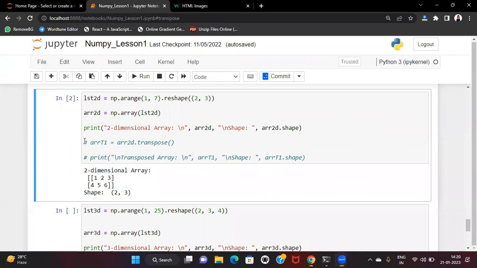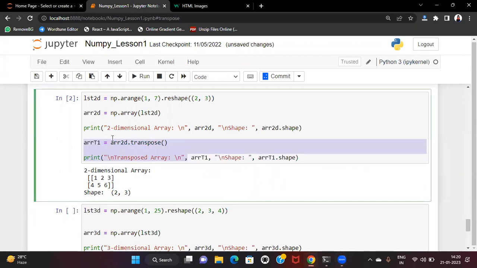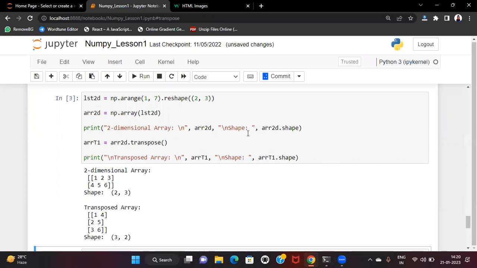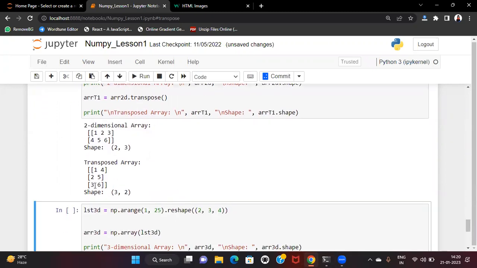If we just use a transpose method on this ARR2D, this is the 2D array ARR2D. If we just call the transpose method on this, what will happen is we will be getting an array with a shape 3 2. So the shape will be reversed. Let me just run this cell, and here we can see there is a shape 3 2.